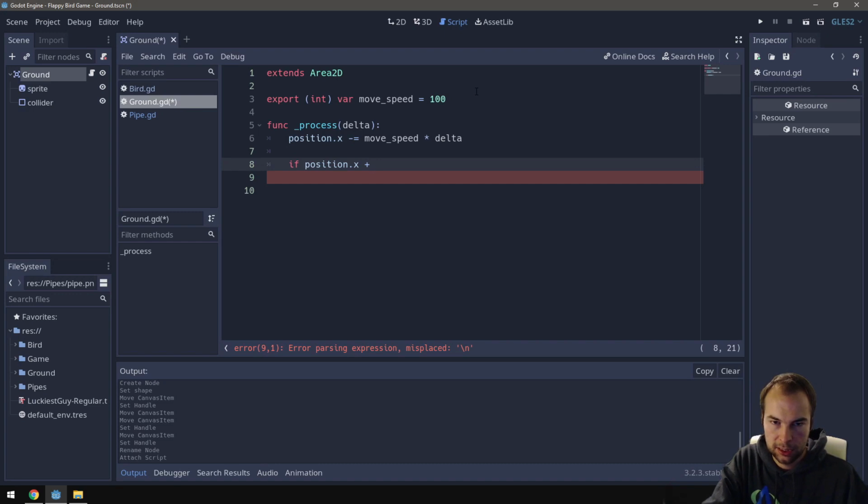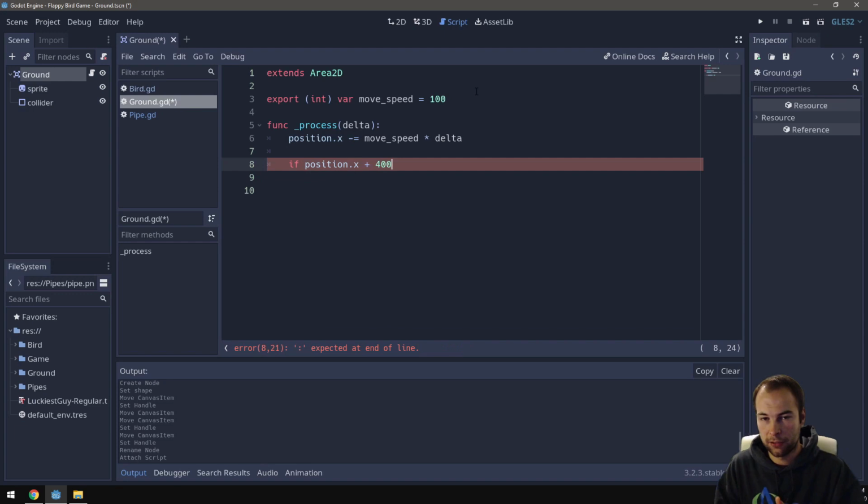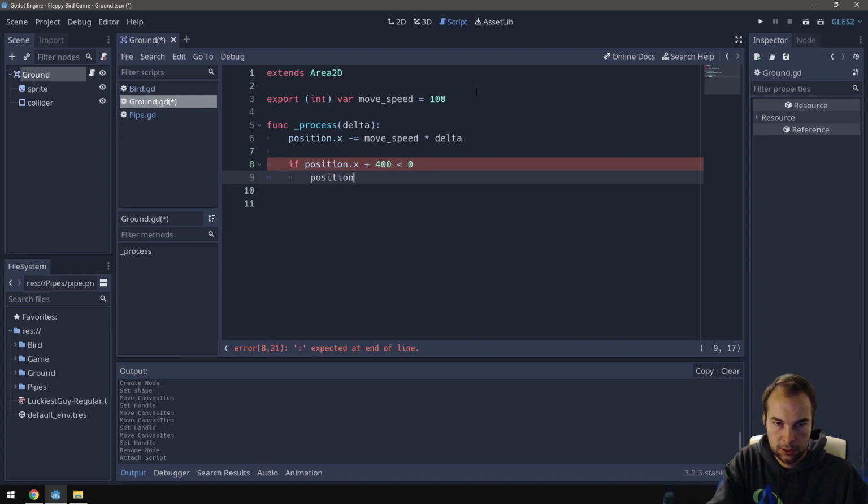So I could do something like plus 400, because I know that the exact width of my ground is 400 pixels. So I could just go position.x plus 400. If that is less than 0, then I set position.x equal to 400. Right, so this is one way to do it.